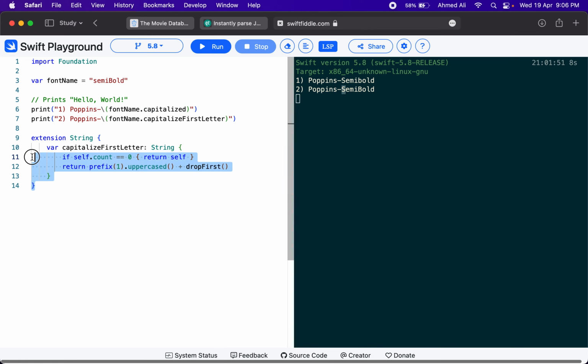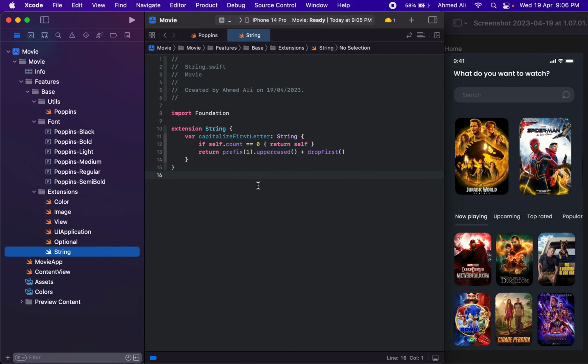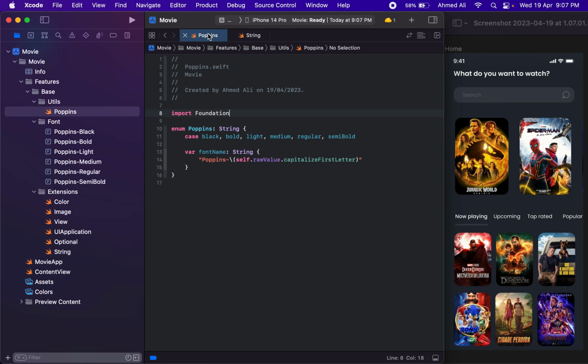So for this we have this extension. I already created the string file and added this extension. So I will actually provide this file in the resource folder to you guys, so you can just add it, and then instead of capitalize, use this capitalize first letter.